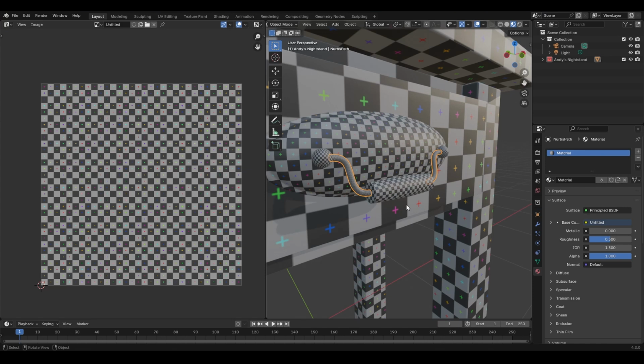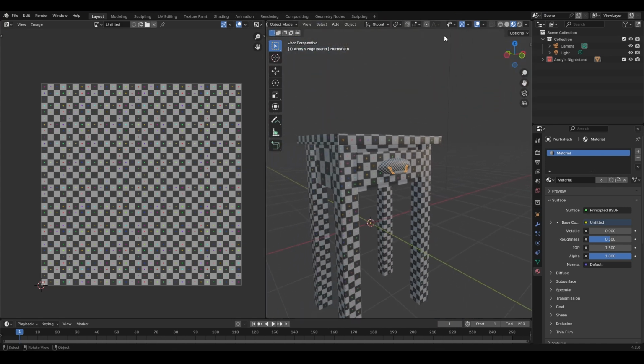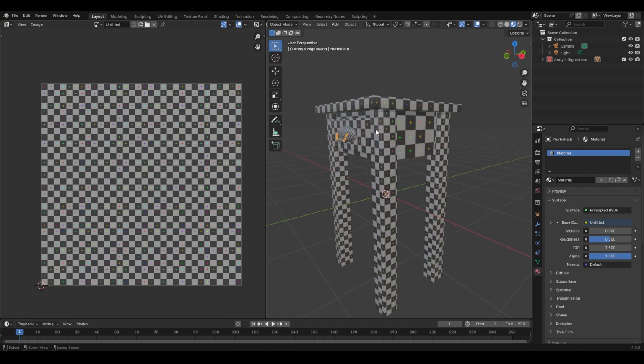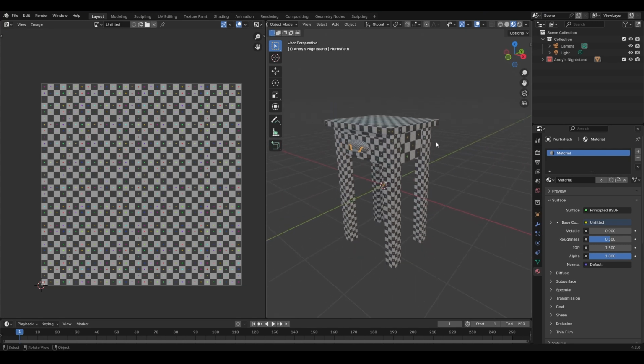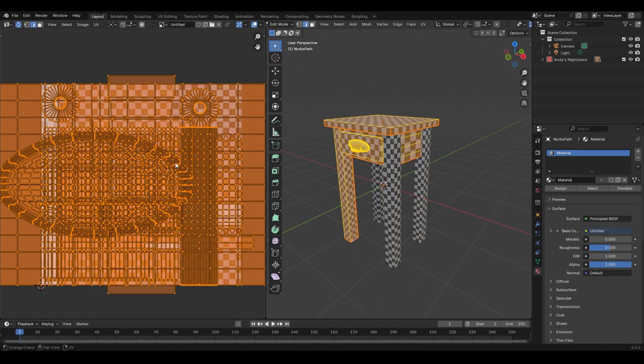After unwrapping all the objects, it was time for an important step: equalizing the Texel density across all UV islands. You might remember this from episode 5 of this season. To do this, I first selected all the objects, switched to edit mode using Tab, and pressed A to select all the UV islands.